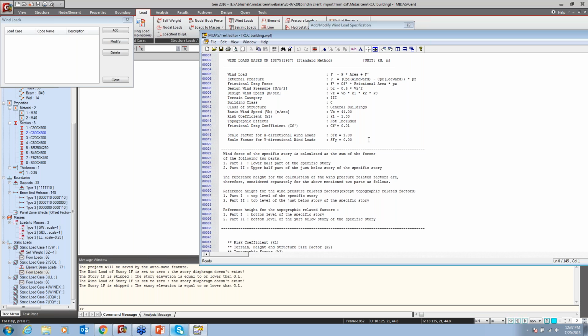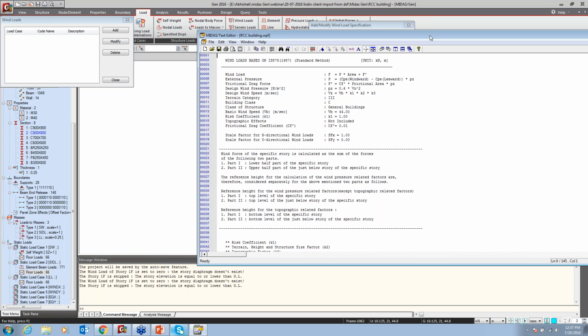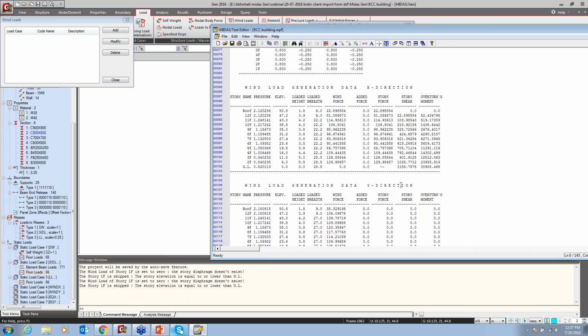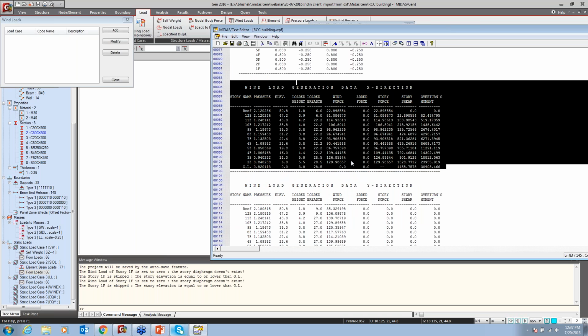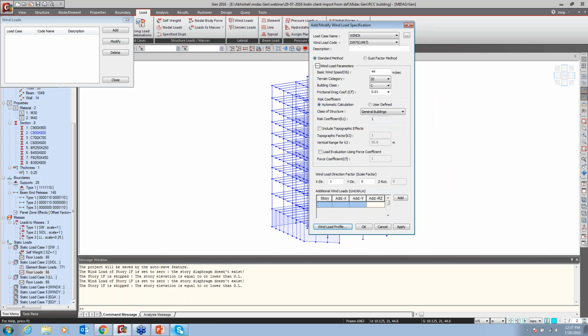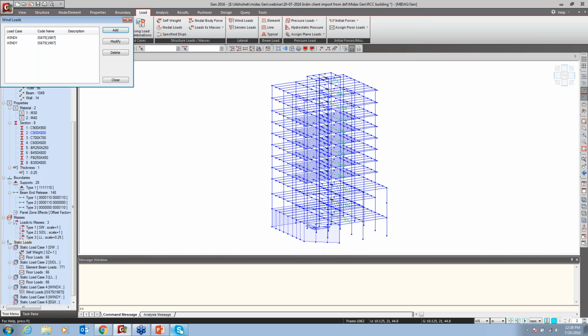So these are some factors, and these values are mentioned here, and according to that, below you can see all the values. These are all the same values as what we did in the manual calculation. I just say apply. Next I will consider the wind Y. Rest of the things are the same, only my X value is 0 and Y will be 1, and just say okay. Now my wind X and wind Y are generated.